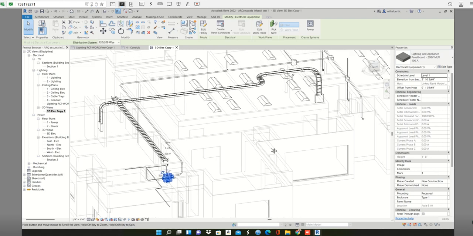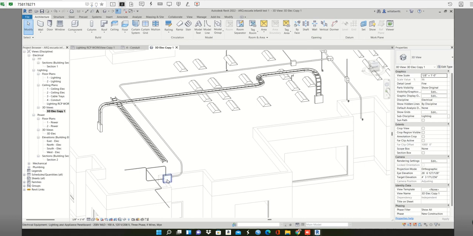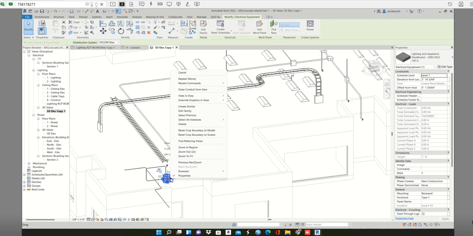We want to tell Revit that all the panels have the same height as this one. Okay, I can do the following thing. I can select my panel, right click, select all instances visible in view. But first, let's remember the elevation from level.